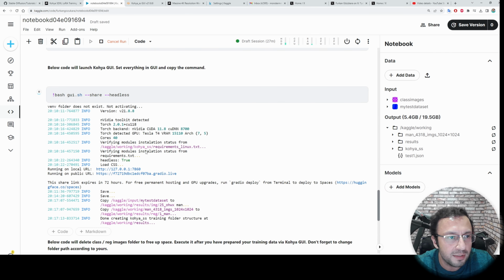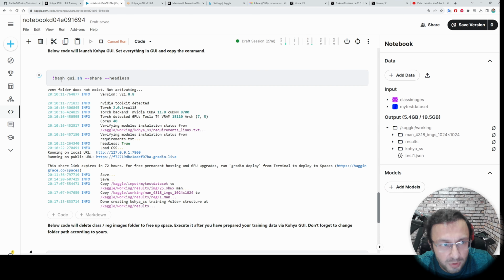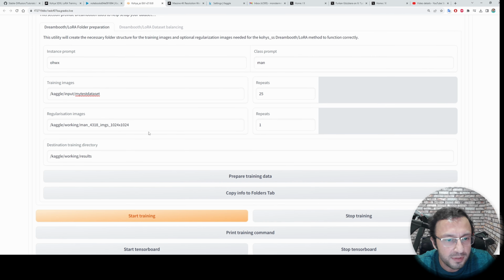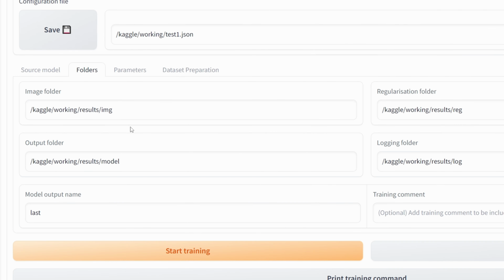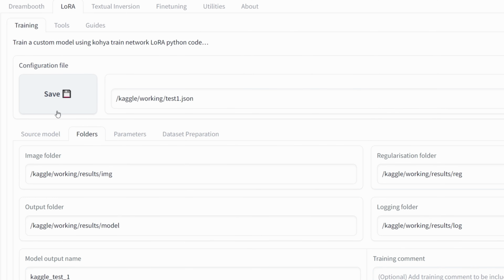However, to delete it, we need to stop this running GUI. I will do that later. So after this operation, I click copy info to folder, stop. And when I go to folders, now you see all of the folder paths are copied correctly. You have to have exact folder naming structure for Kohya to work. So use this dataset preparation. And what name I want for my LoRAs, I will name them Kaggle test 1. And then I click save.